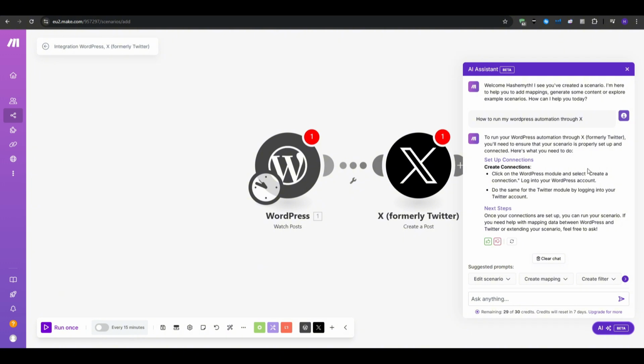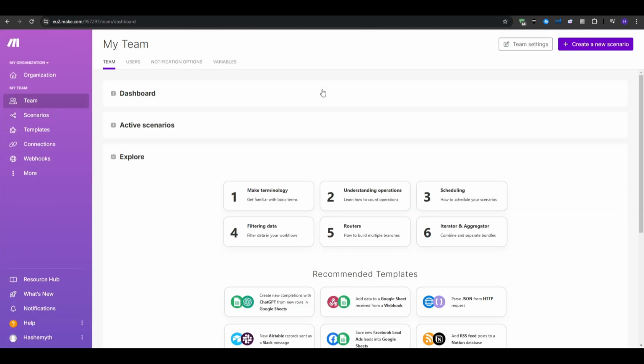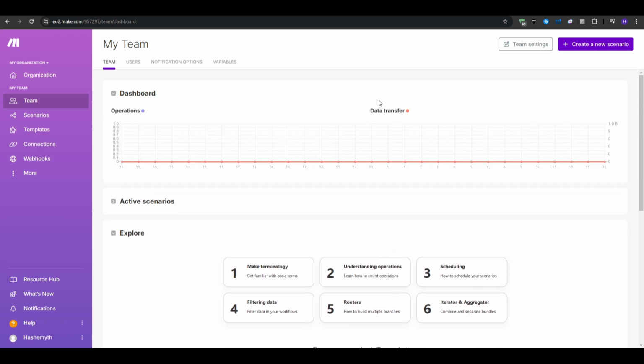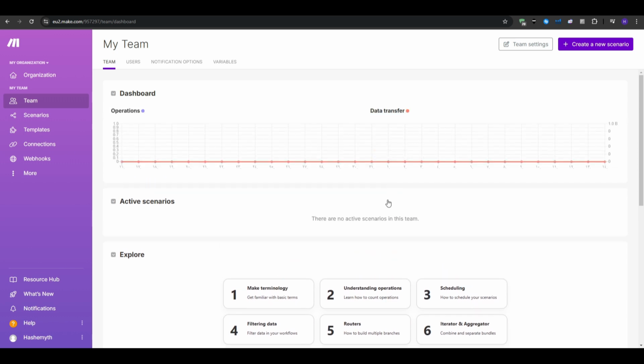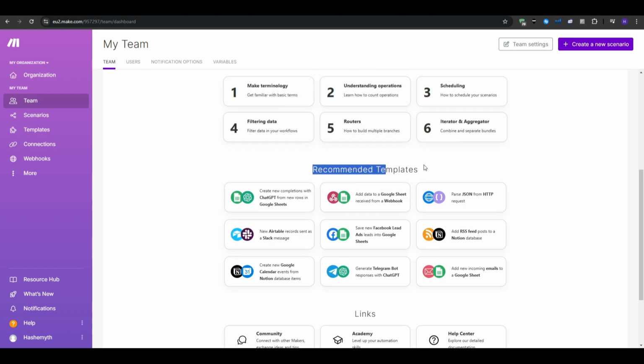And finally, if I go back to my main dashboard again, from here I can actually see all of the operations and the data transfer that has happened. If you have any active scenarios, then you can monitor them on this tab right here. Or if you want to, you can check the recommended templates. Maybe there is something that you actually like from here and can get started with it right away.